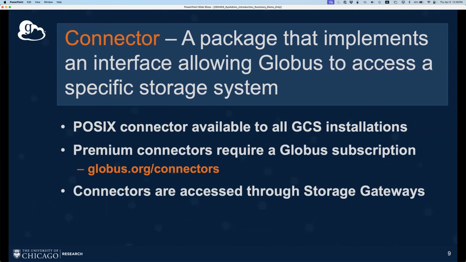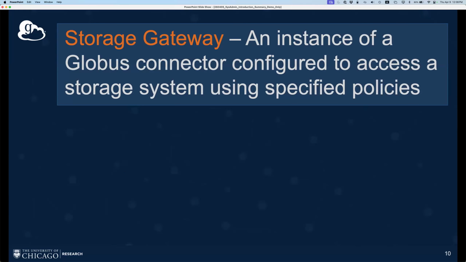And so we don't really directly interact with connectors. We actually talk to them, if you will, through this thing we call a storage gateway. So when you create a storage gateway, it uses the associated connector package to deploy some things and configure some things so that you can access the storage system. And the important phrase here is using specified policies.